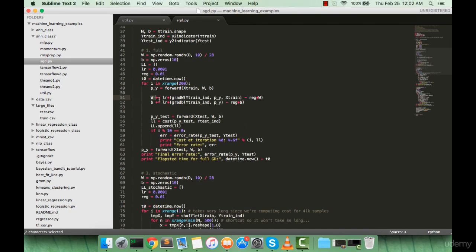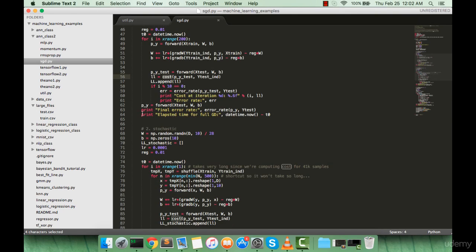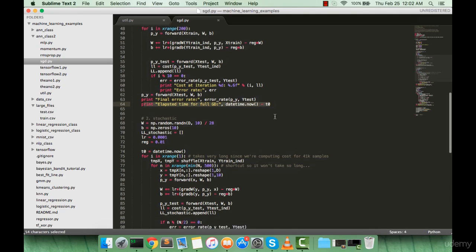So I do the weight update and the bias update using the gradient and regularization, and I also do a forward pass on the test set because I want to calculate the cost from the test set and then plot that. And on every 10 iterations I calculate the error rate and I record that as well. I also want to pay attention to how long everything takes, because you'll see that one of these is very fast and one of these is very slow.